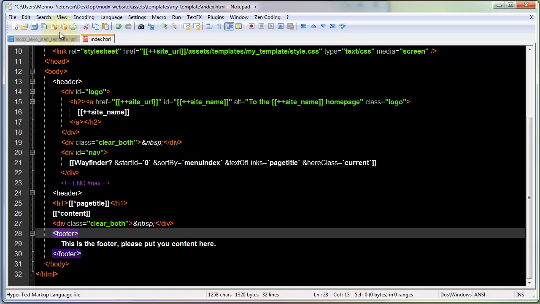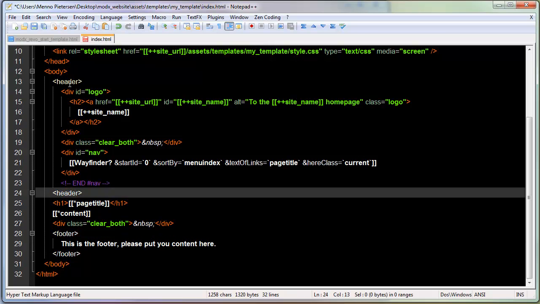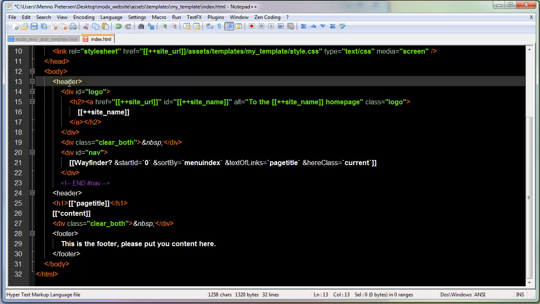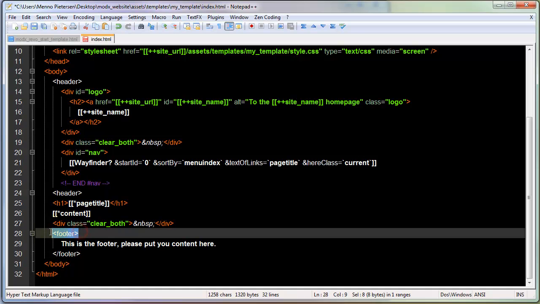We need one more thing, and that's some JavaScript, because we are using HTML5. It's really modern and it's really nice, but there's a problem with it. Internet Explorer and some old versions of Firefox don't recognize the header tag and the footer tag. But luckily there's a good fix for that.